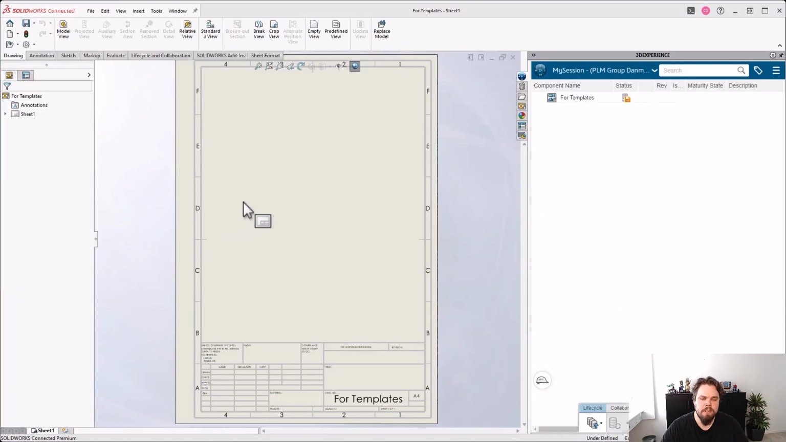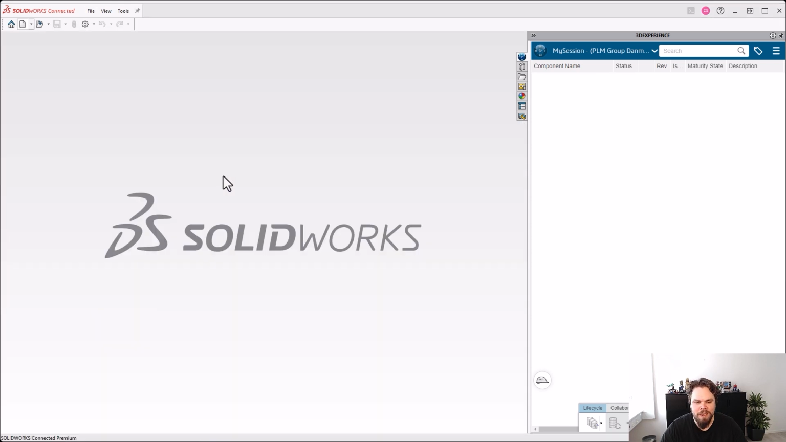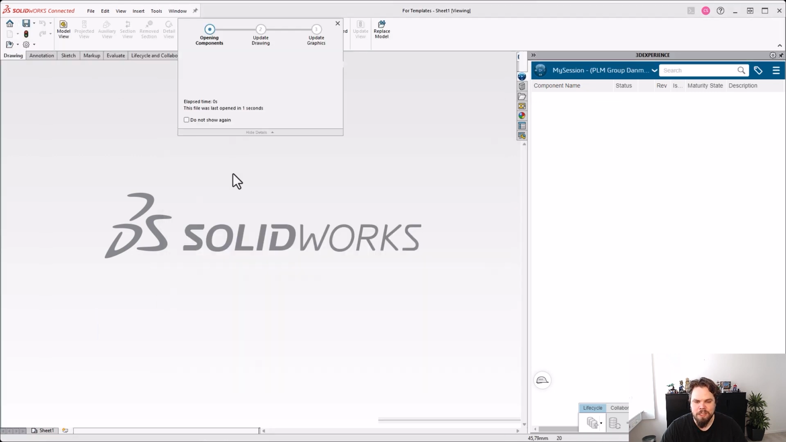In SOLIDWORKS Desktop, saving a custom sheet format is done by clicking File and then selecting Save Sheet Format from the drop-down list. Boom, pretty simple. But in SOLIDWORKS Connected, this option is missing. So how do we go about saving the sheet format from here? Luckily, the answer is still pretty straightforward and somewhat similar.